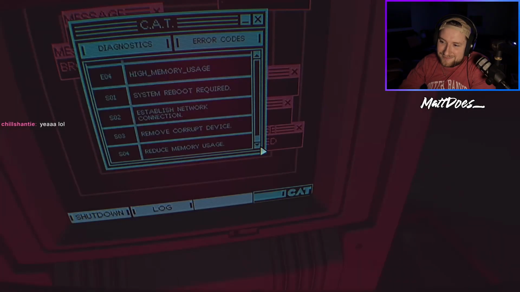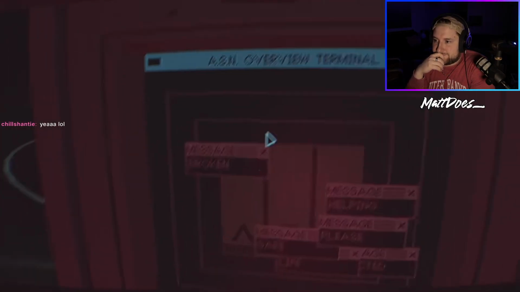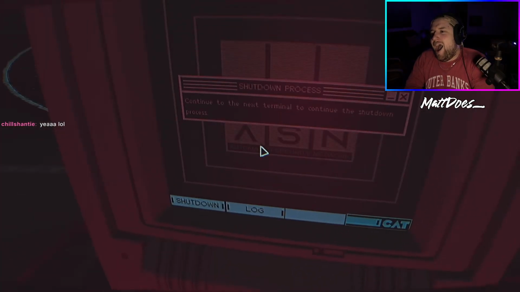At the first console, our shutdown commands are ignored. Error messages flood the screen. High memory usage, cascading warnings, endless pop-ups. We start closing them one by one, and it works. The shutdown responds. At the next console, we're told which nodes need to be lowered.